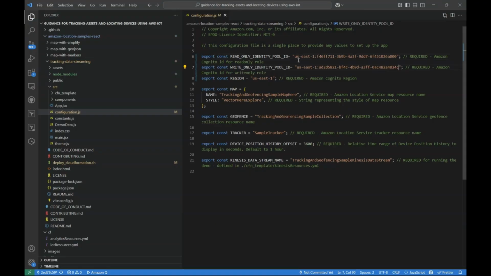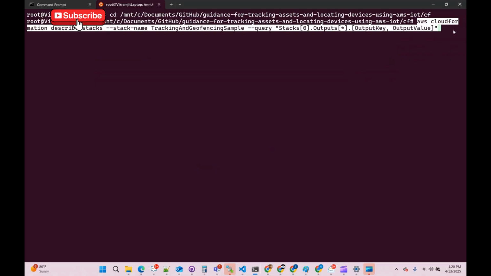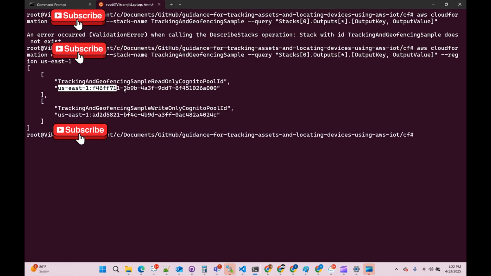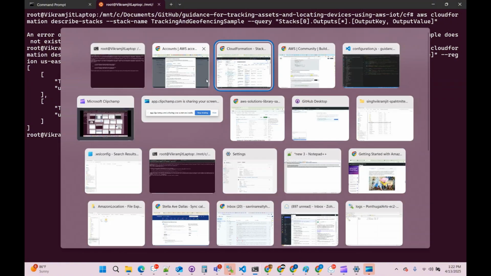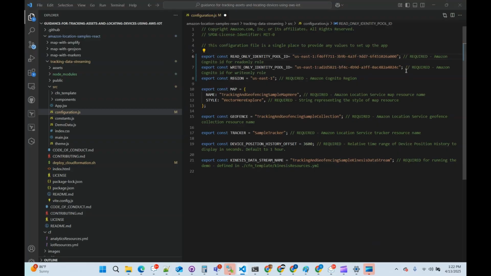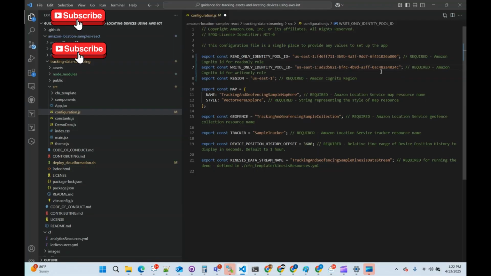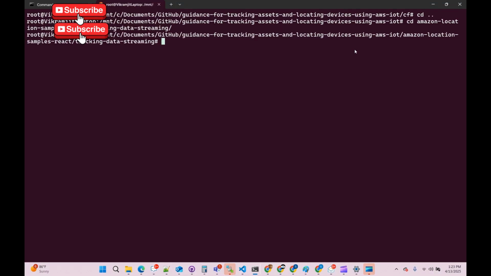And we can also get these IDs from the command line as well. So I could use this command to get the data from tracking and geofencing sample. This is the command. You could just copy it from here in case you didn't want to go to the console, and you can just verify, yes, it was the same. Likewise, copy the other one as well. The values are now correctly set. Save the configuration file.